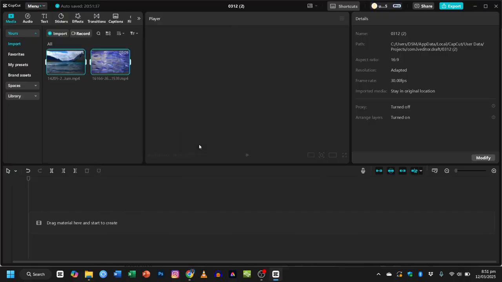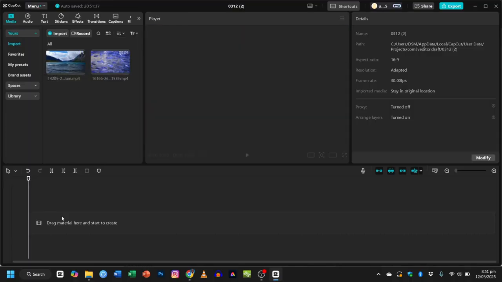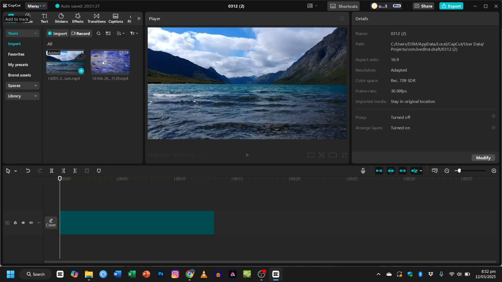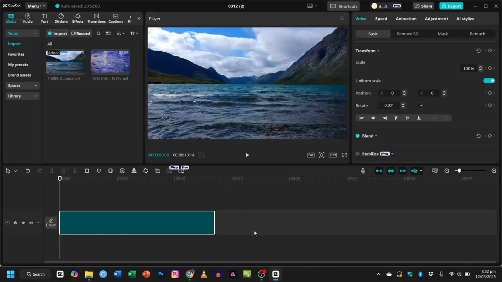Now, like I mentioned, you can either drag and drop them into your media section or drag and drop them directly onto your timeline. They would automatically be saved into your media hub as well. So you can add them to your timeline first by clicking on the plus button. Now, to add another video, select the video and drag it onto your timeline.